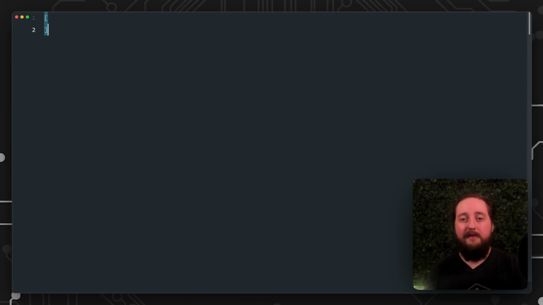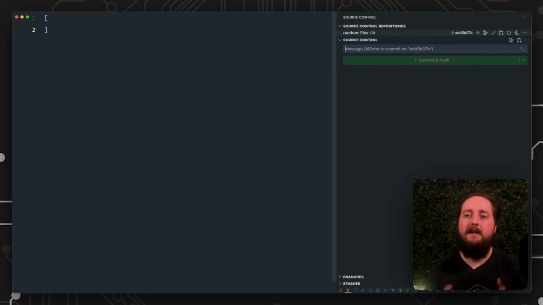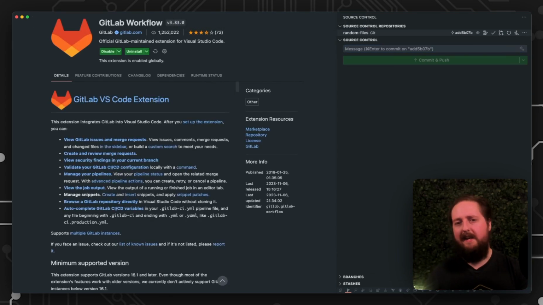So, when I'm using VS Code, I find myself often using the shift+cmd+g hotkey to open up the source control view. This lets me very quickly make commits, see the code I'm currently working on, diff it, that kind of stuff. However, I also recently came across this GitLab workflow extension, which I really want to use.